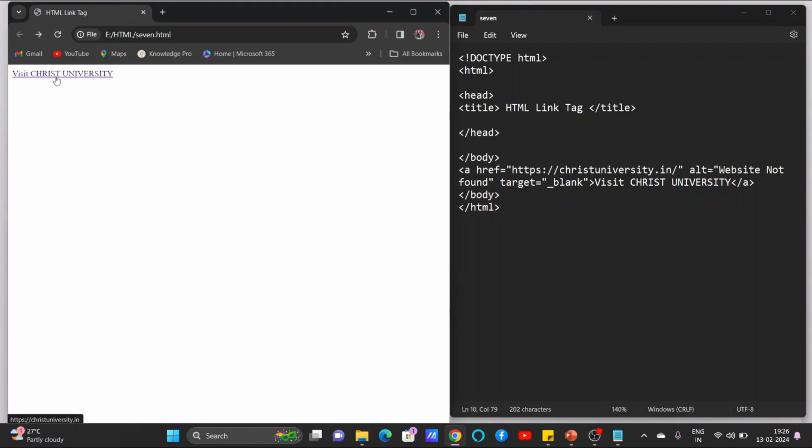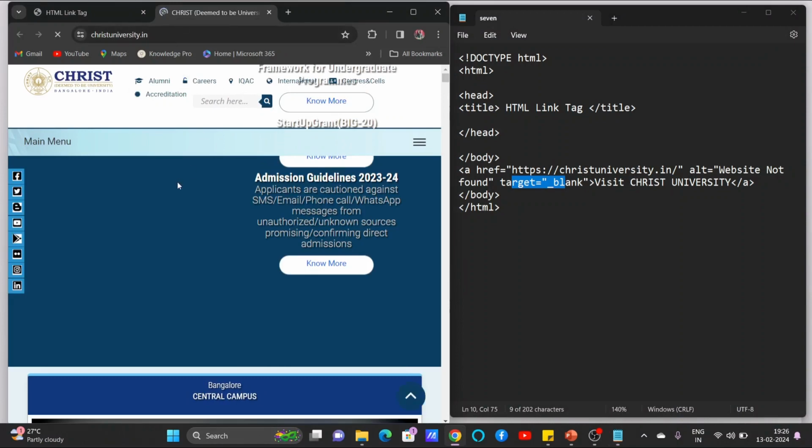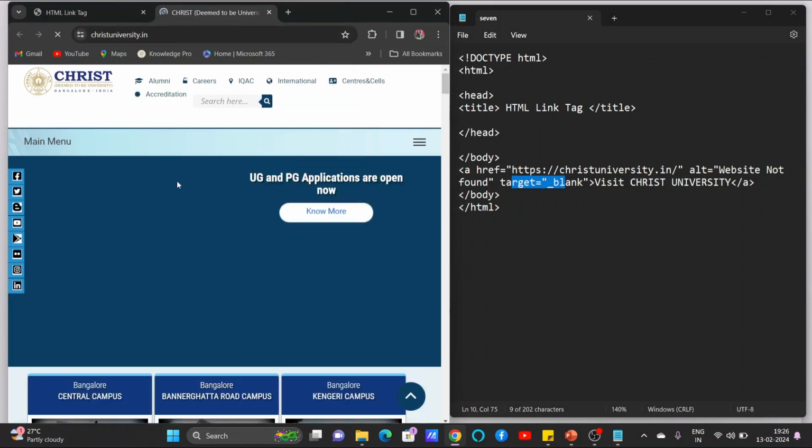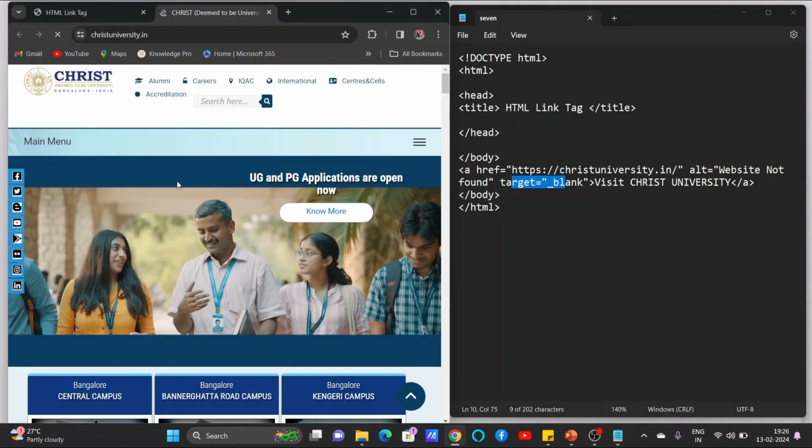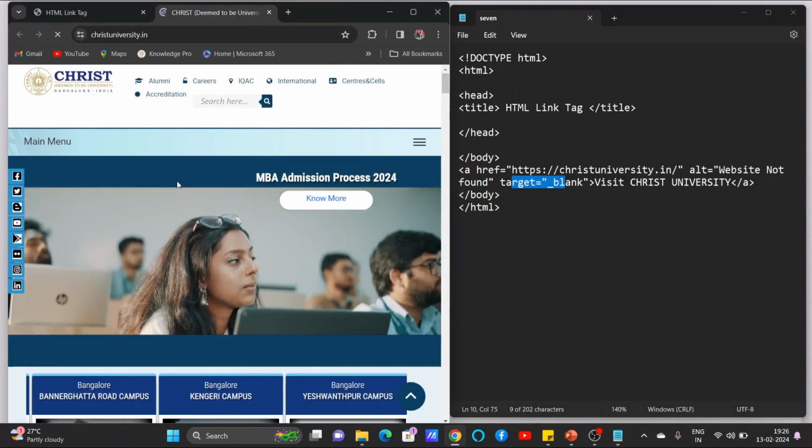In this case, target equal to underscore blank opens the linked document in a new browser tab. This can be useful for keeping users on your website while allowing them to access external content.